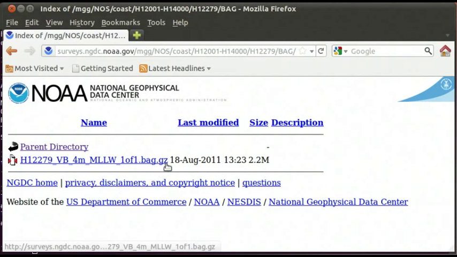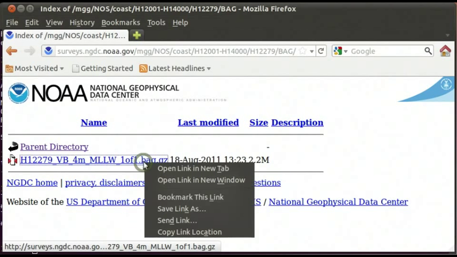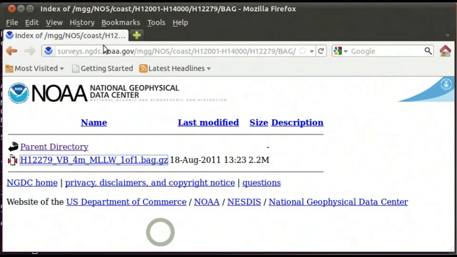.bag is our format extension, which is just a convention. And then GZ implies that it's compressed. So let's go ahead and copy the link. So control or right click, copy link location.